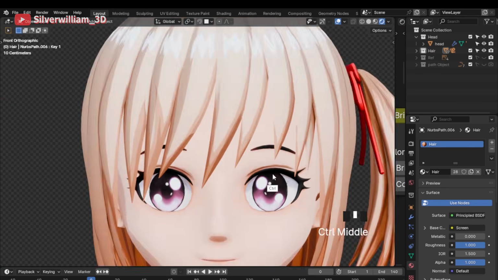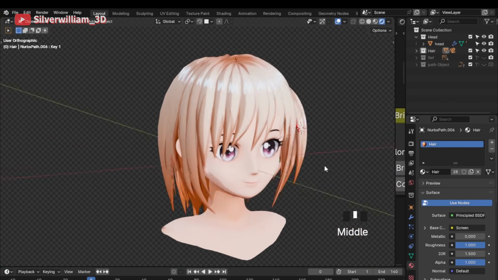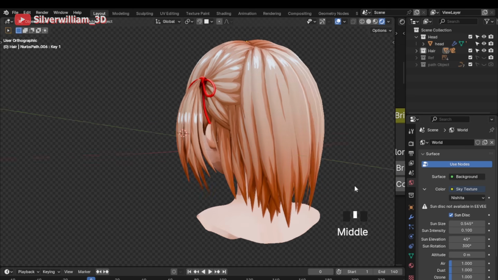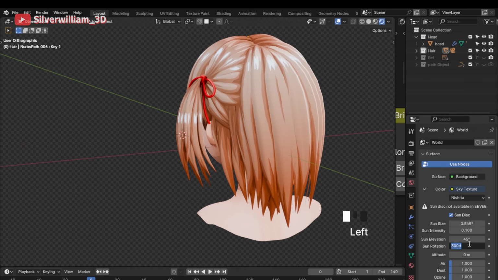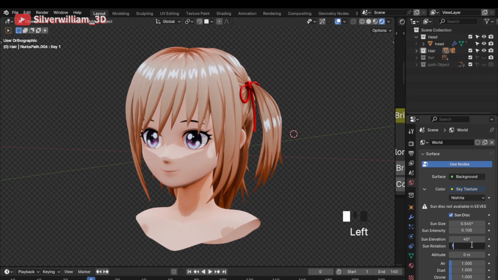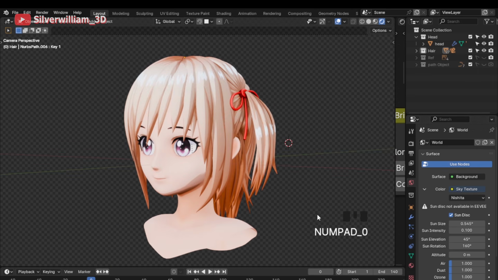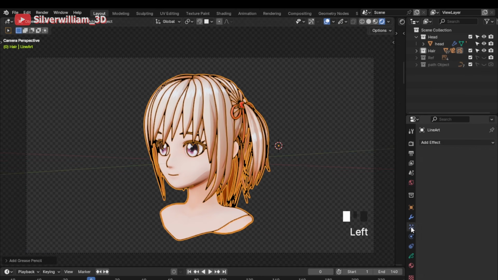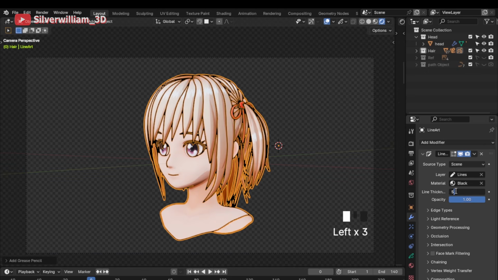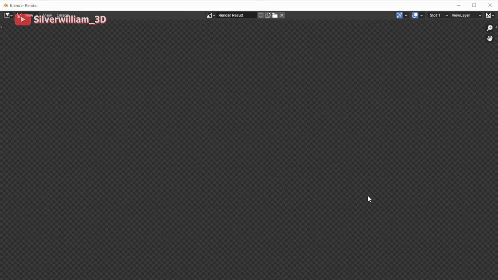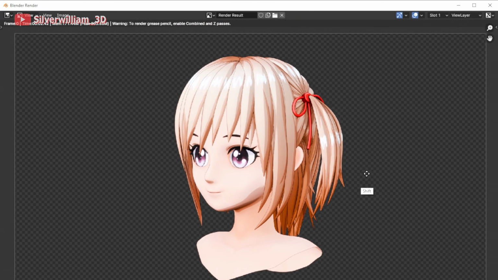Now, let's see if everything looks good and is working as it should. I think this looks great and satisfying enough. As the last step, let's add the outline using Scene Line Art. Set line thickness to 5 and reduce the opacity for a softer effect, but this is optional. Hit the Render button here. Here is the final result.